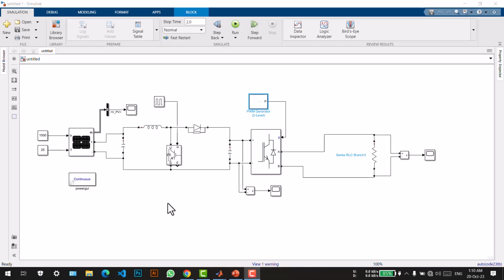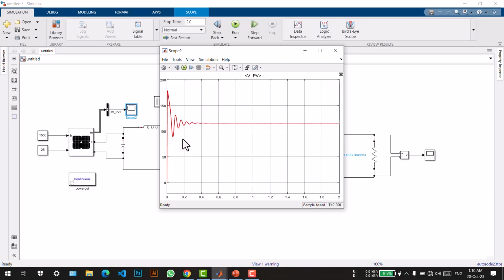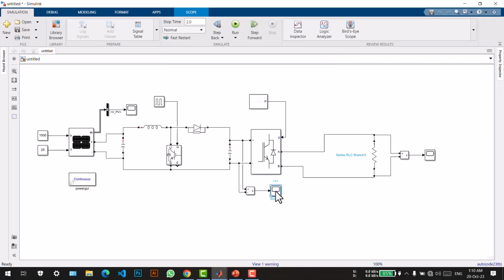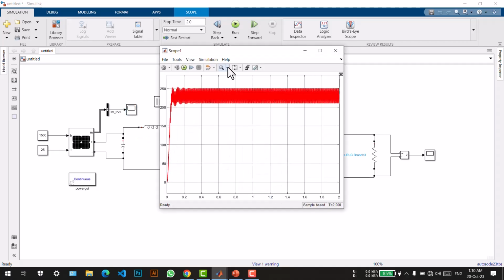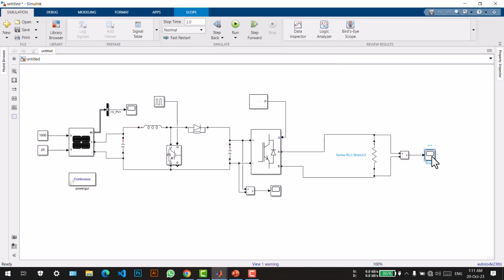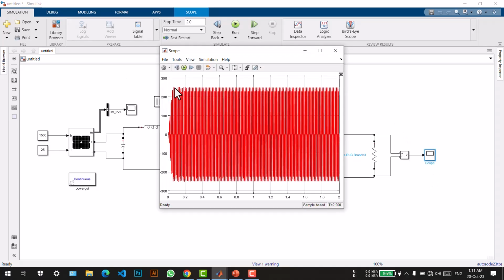So after running the simulation, from the VPV block we can see that there is a 120 volt, or something close to that, voltage generated from solar PV. Now let's check the boost voltage. Here in the boost voltage you can see that we are getting something around 240 volt of boost voltage, and at the load side you can see the 240 volt AC voltage. Let's zoom it a little bit.